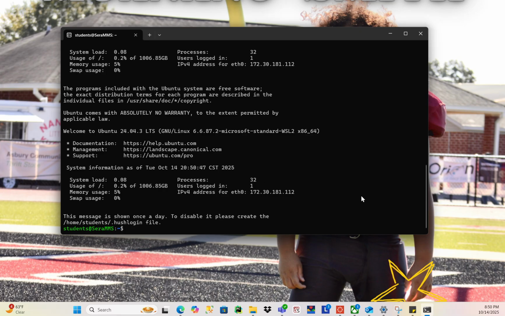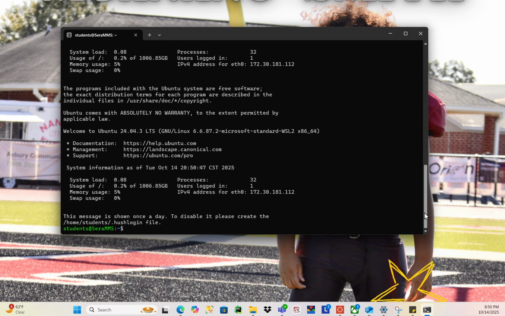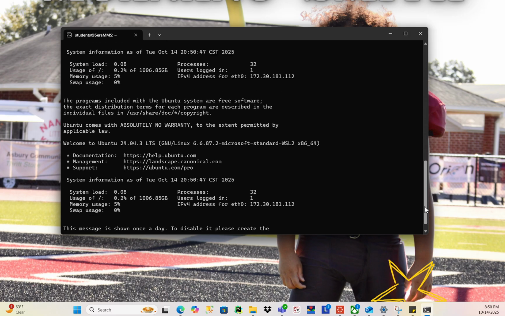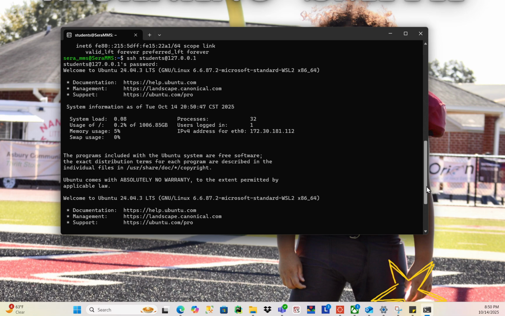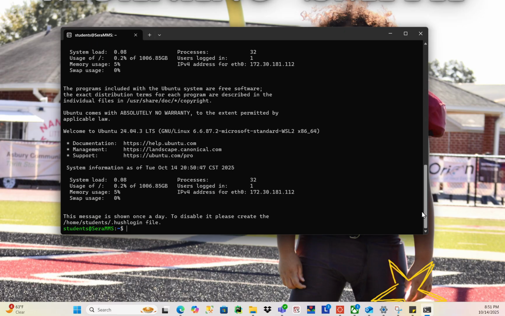Okay, once you enter the password that you created earlier when you created your group name, it is going to show you this message right here. Okay, the program is going to tell you a lot of information in this message. So by running this command, it will bring up the terminal, then log in.